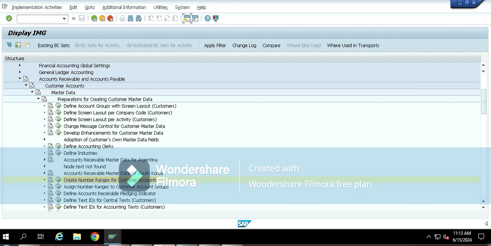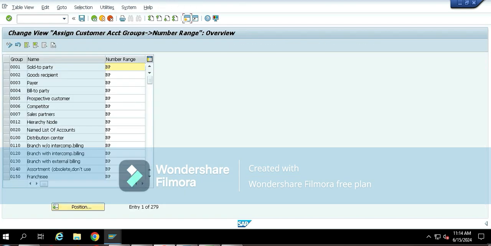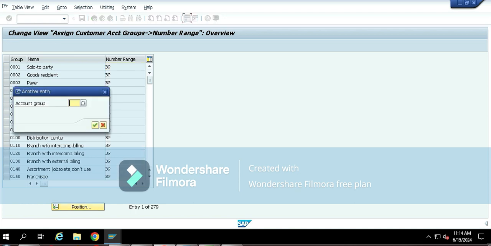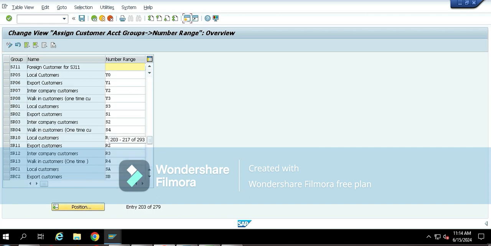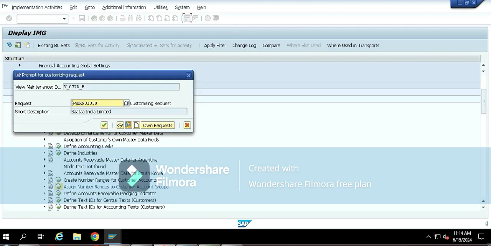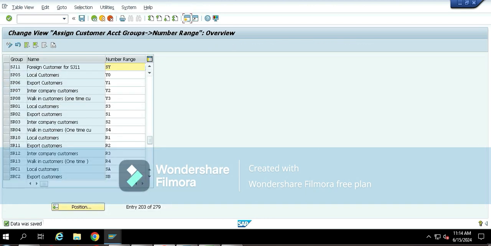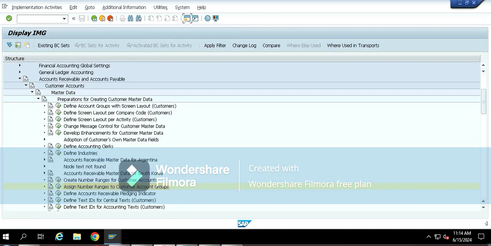Assign the number range for the customer account group. Assign SY. Click on the save button. Now we have created the customer. Now we will create the vendor.